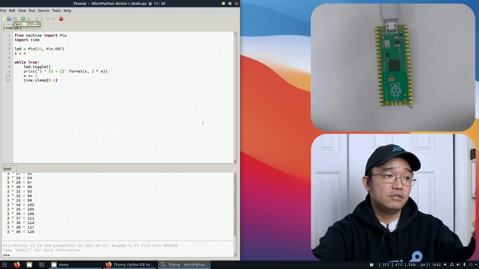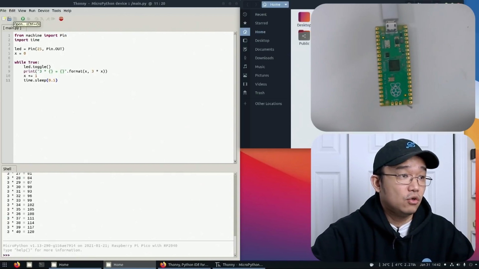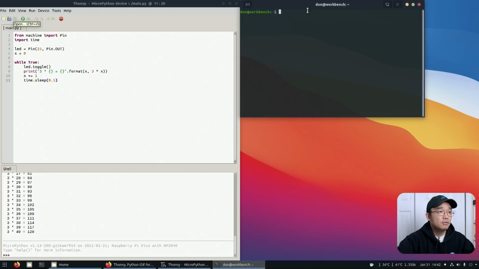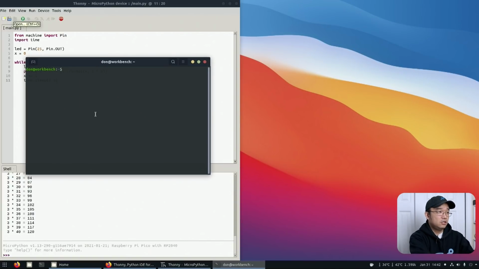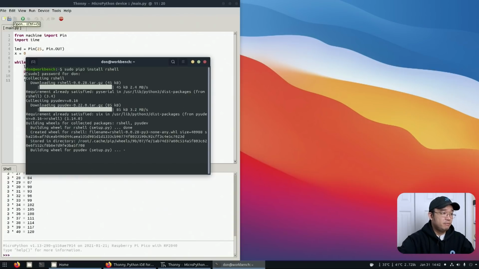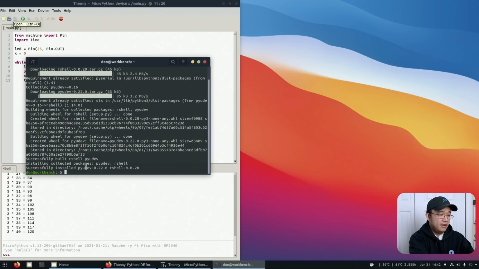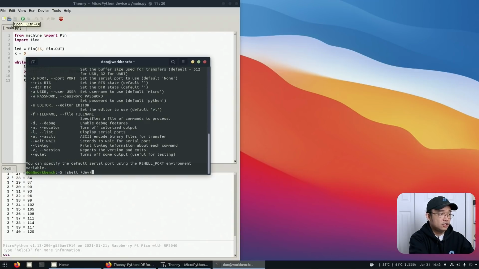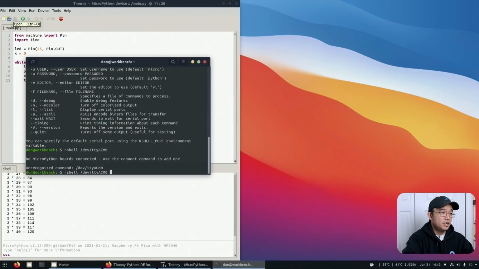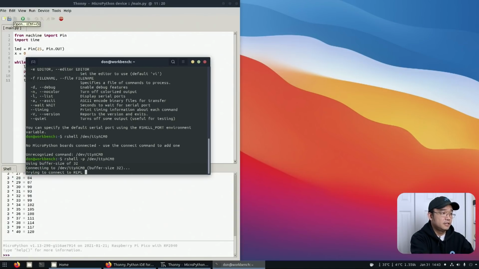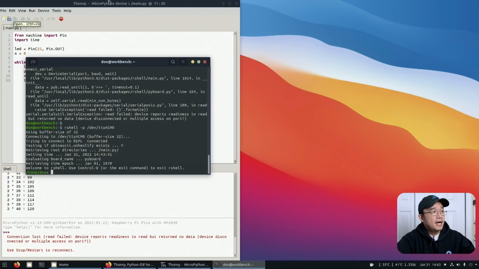Now, to actually copy files over to it, we will have to install something called rShell. So we're going to do that real quick. Let me open up terminal over here, and we're going to do sudo pip3 install rshell. And I do have pip3 installed, rshell just reinstalled. Now, in rshell, we would do rshell slash dev slash tty acm0. Oh, sorry, it's dash p. What I had to do was, because my Thonny was actually connected to it, I just had to reset it.